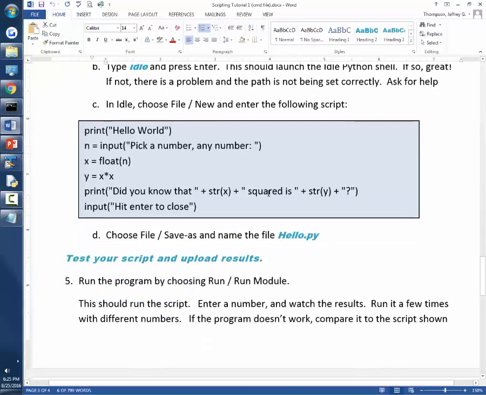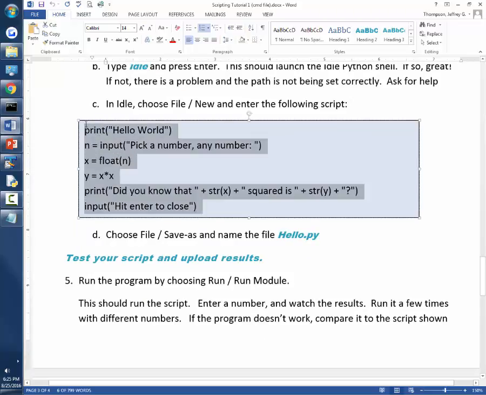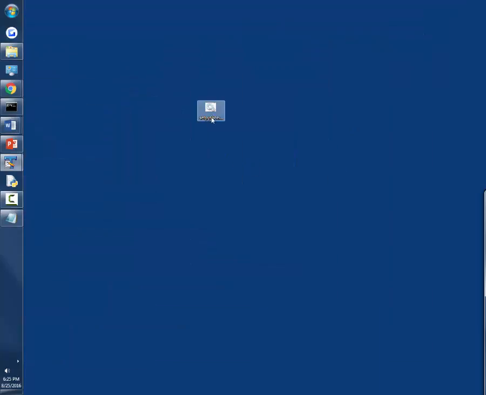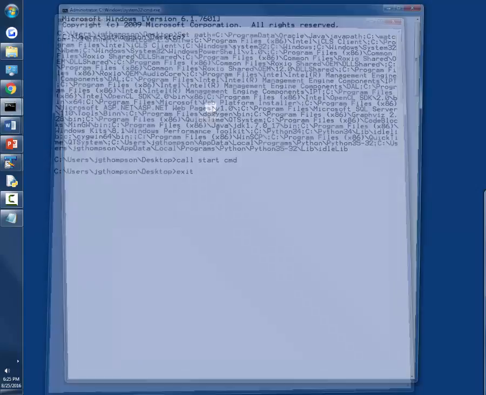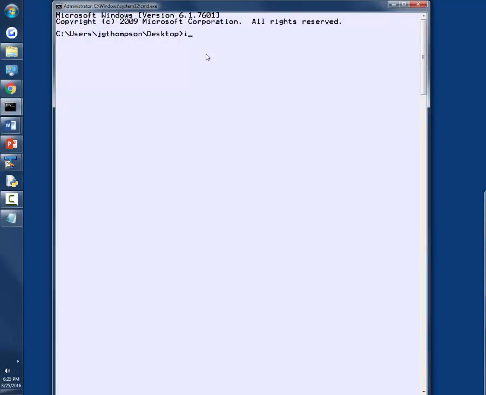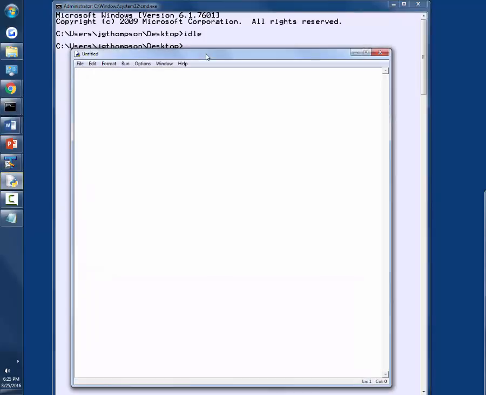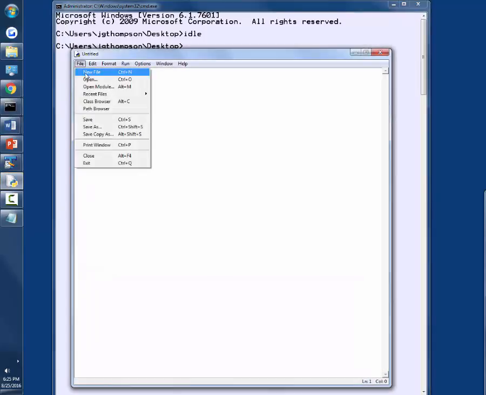Great. In idle, choose file new and enter the following script. All right, I'm going to totally cheat and just copy that. Usually I make the script an image, so you actually have to type it in yourself. But we're just kind of proving that idle works at this point. Okay, so I'm going to run setpython.exe. I'm going to type in idle to run idle. It launches idle, so I do file new.